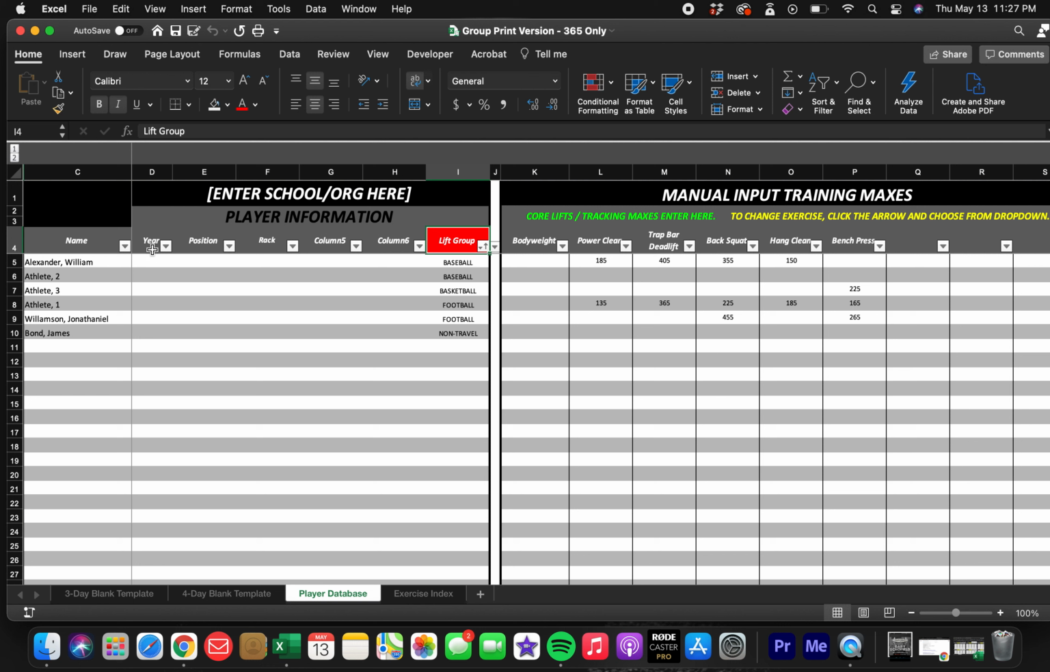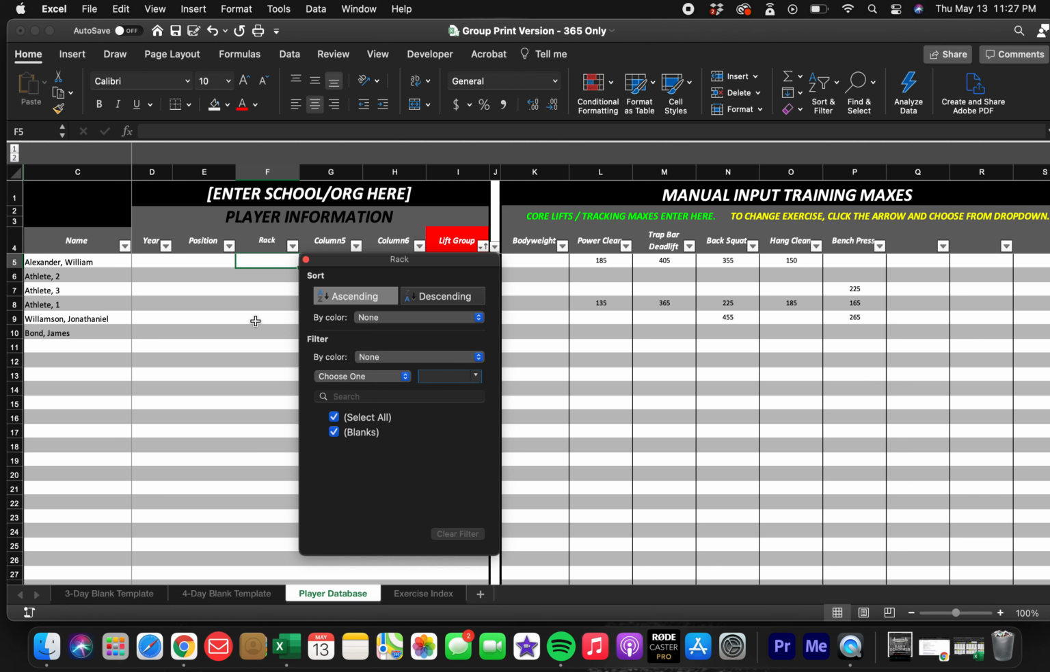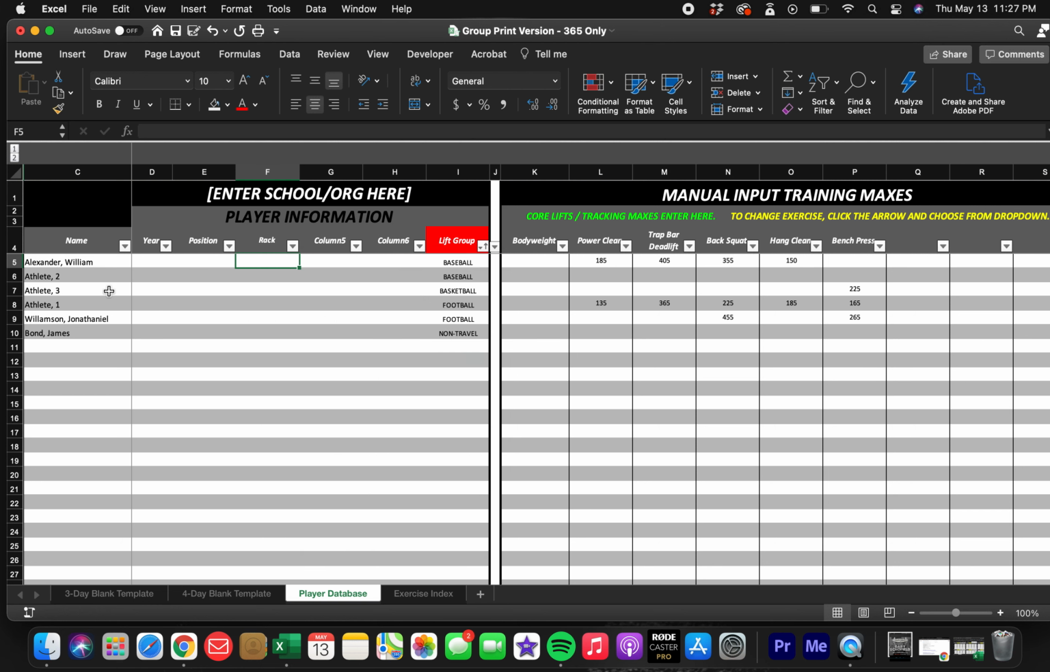But any of these can be edited. I can change rack to sport if I wanted to, or if I wanted it to be what season we're in, whatever. It can be whatever you want it to be. Those are editable. These arrows are here if you ever wanted to sort, in order to see whatever you needed to see, and that will come into play over here in a minute. So first thing you want to do, type in your athlete's name, put in their info. Don't worry about the lift group yet. Do that part, done.